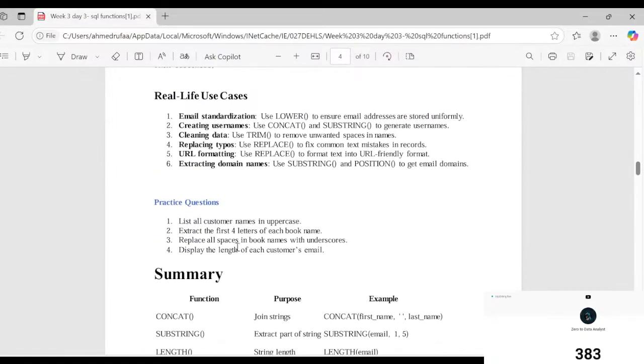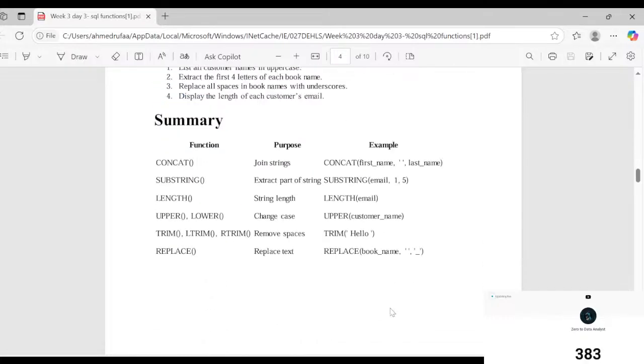Where were we? So replace, here we are. Replace all spaces in book names. So you're trying to replace, so you use the replace function. Display the length, so you'll use the length function. Are we together? So this is the summary of what we have done just now, the string functions.